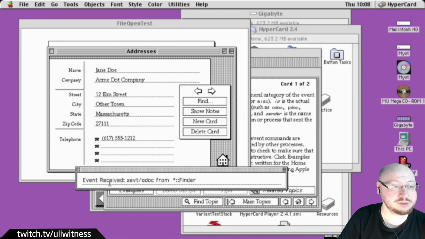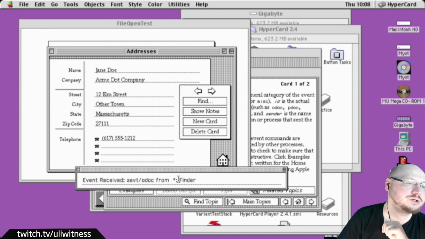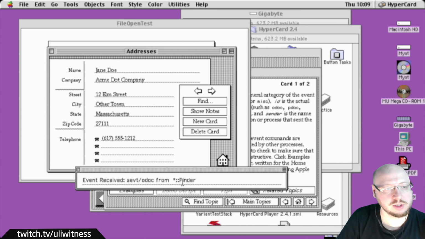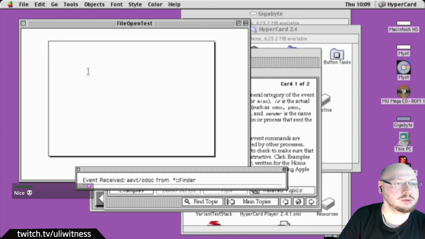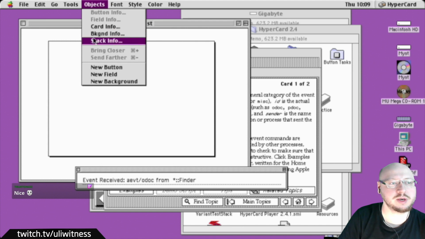Yeah. You see, it actually says event received, Apple event, so that's the core event class. ODoc is open document from Finder. This is basically a file path, just it's an interprocess, like a network address for a running application. So asterisk I think means current application. So HyperCard does get told about this.